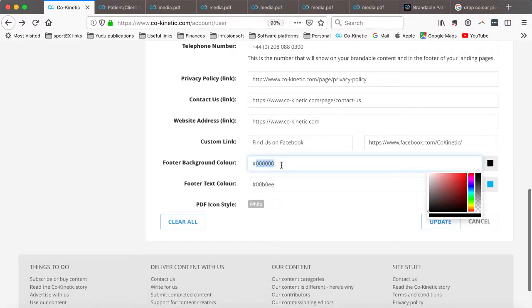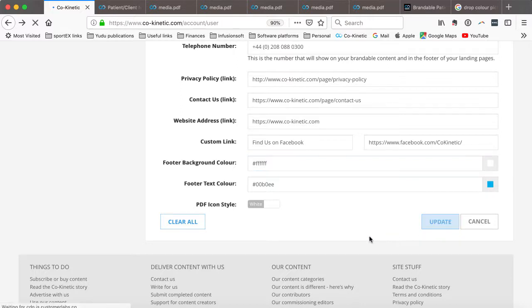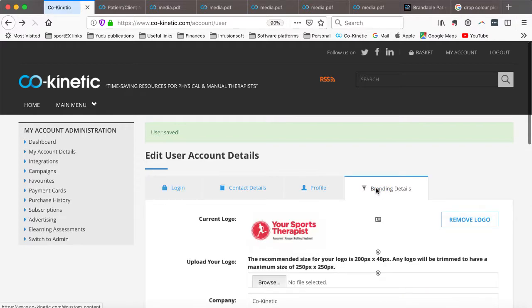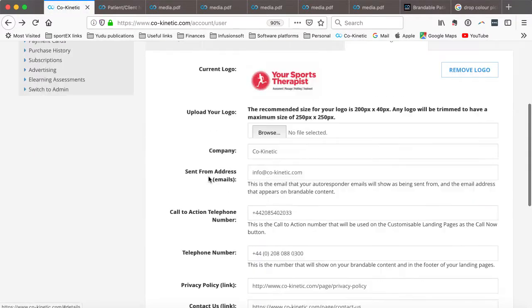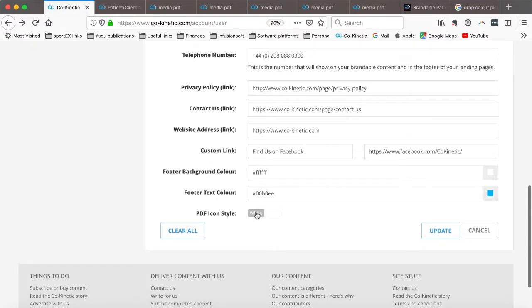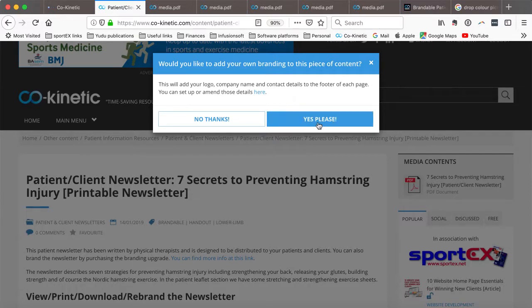The hex code for white is 36 Fs. How many have I got there? 1, 2, 3, 6. I just remember that as freezing. Let's update that. Now, because we've got a white background, it doesn't make sense to have a white PDF icon, the little icons. So let's change those to black and let's have a look and see what that does.